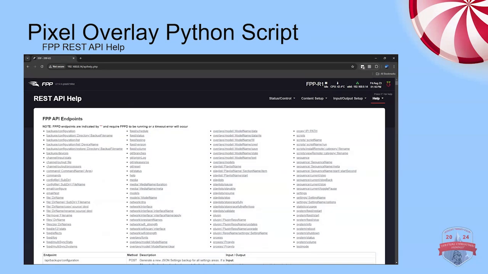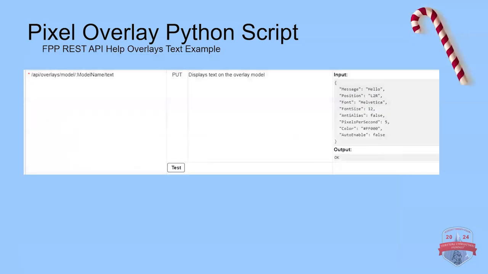And they actually document each one individually, and you can test it. It shows you a sample of what the JSON format needs to be, that you give in a PUT request to the Python REST API in FPP. And then you can get the output. Okay, what this does is display the text on the overlay model.